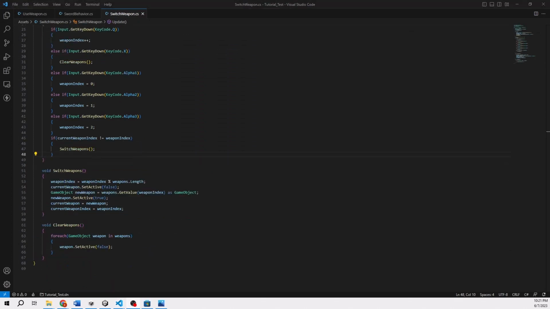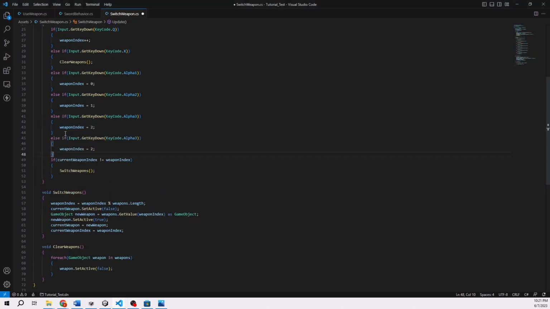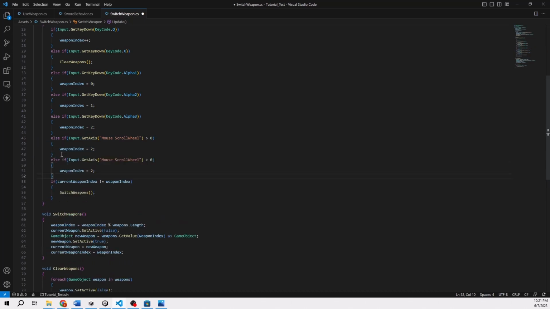To do this, we will use Input's GetAxis method, which takes a string for us to tell it which axis we would like it to measure. In this case, we want to measure the mouse scroll wheel. It will return a float, which we will then compare to be either positive or negative to allow us to scroll in both directions and go the opposite way each time. When we scroll up, we're going to want to increment, and when we scroll down, we're going to want to decrease our index by 1.